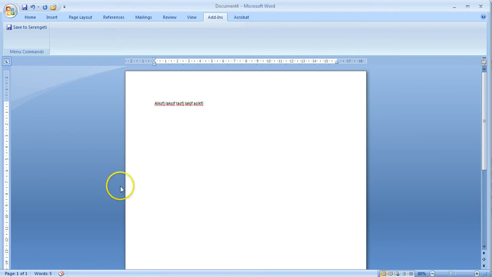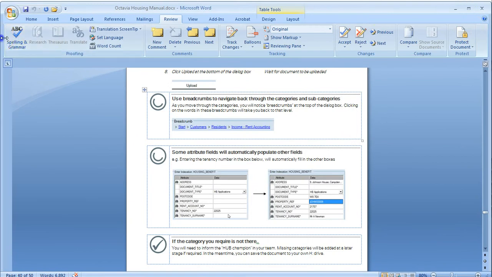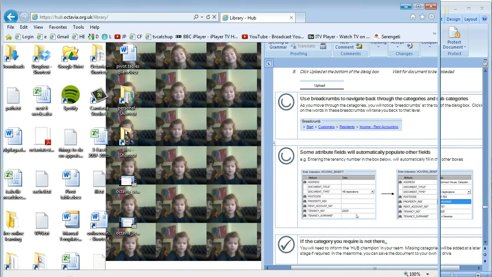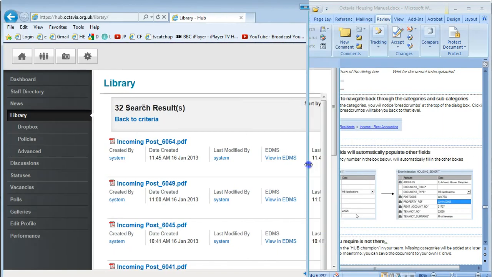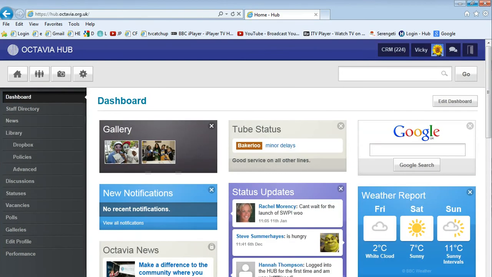Okay, so let's return now to this Dropbox thing. So I'm going to close this document in Word, just get the manual out of the way as well. Let's go back to the hub. Okay, just wondering where I've got a PDF. Okay, so I'm back at the hub. I'm now going to try and add an image to the library, which I can't do using the Save to Serengeti button, because that's a Microsoft Office add-in, and because this is a picture, it's not a Microsoft Office file, so I need to use Dropbox. So we come over to Dropbox on the left.